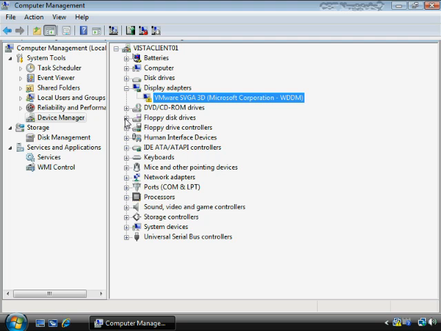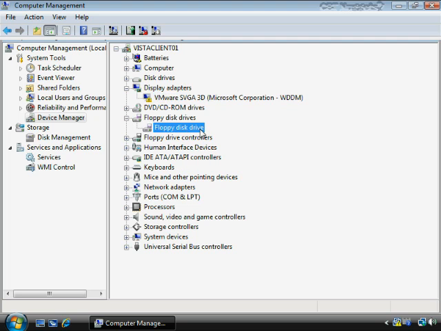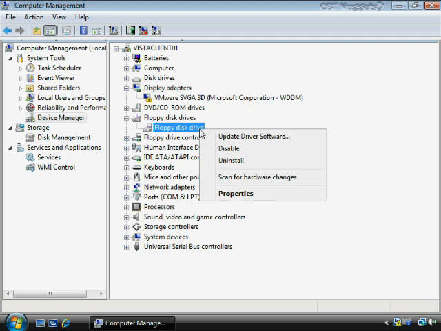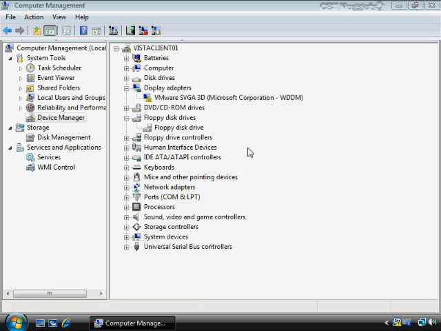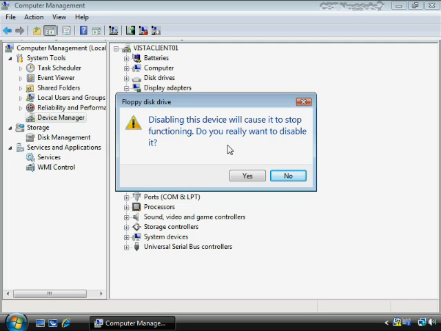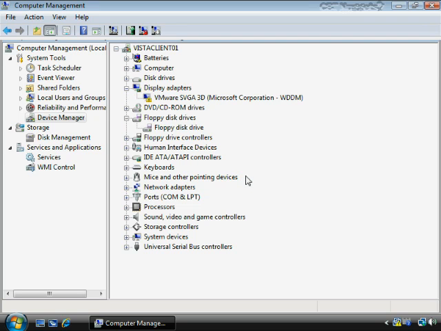Now, some other things you might see in this might be disabled. So for example, I'm not using the floppy disk drive anyway. But if for some reason I suspected that the floppy disk driver was causing me a problem, very often what I'll do is deliberately disable it. And it will cause it to stop functioning, of course. And I'll click on yes.